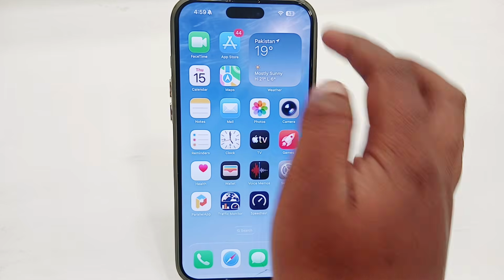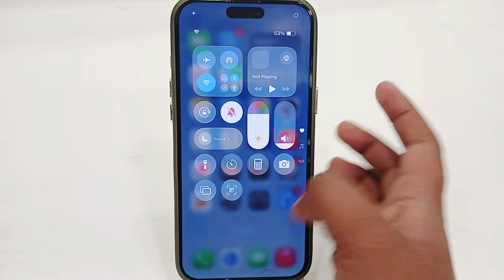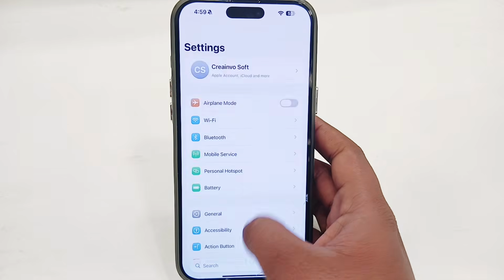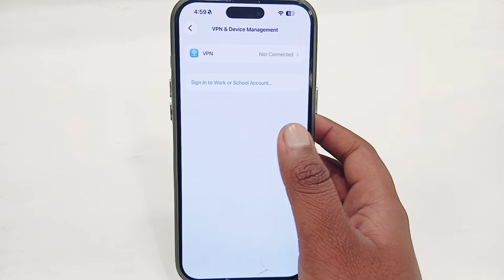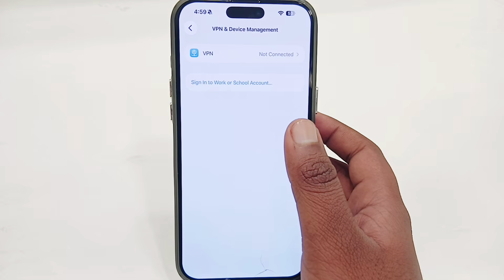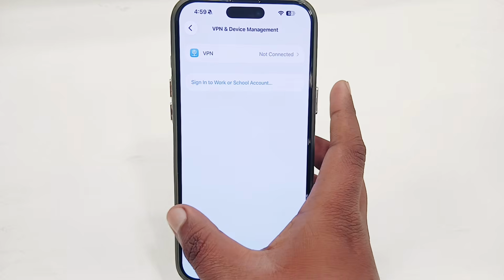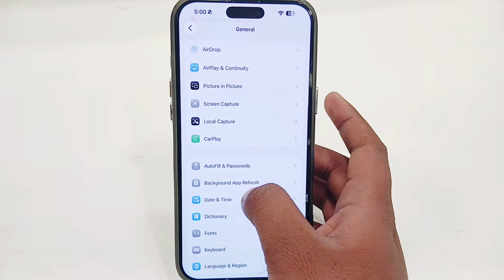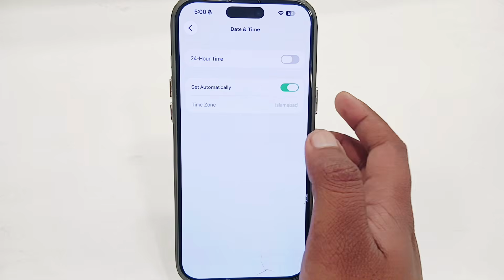So the very first thing, you just have to make sure that you have a stable and the strongest network connection. After that, you have to go back, open your settings app, go to general, go to VPN device management, and just make sure that you're not connected to any kind of VPN. If you're connected to any kind of VPN, just try to disconnect from that, then go back and go to date and time section, enable this toggle to set your date and time automatically.